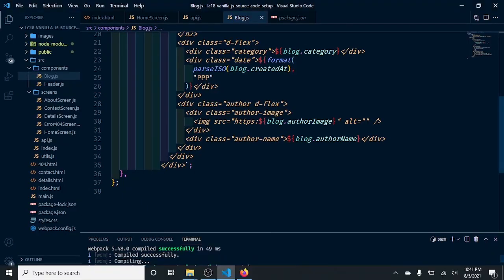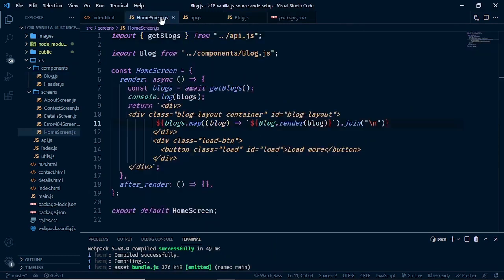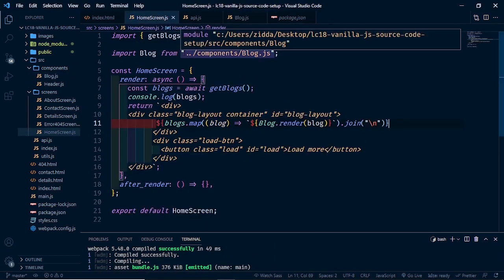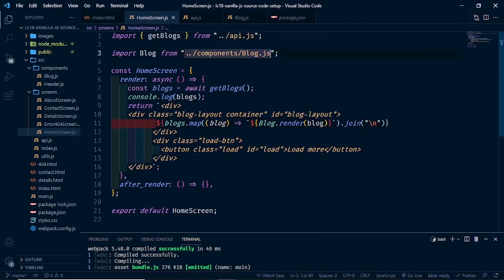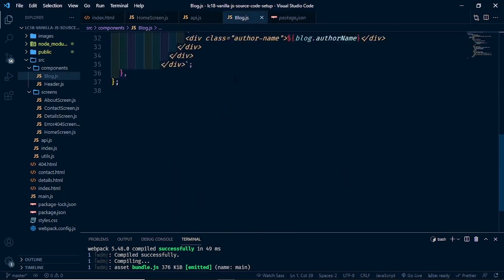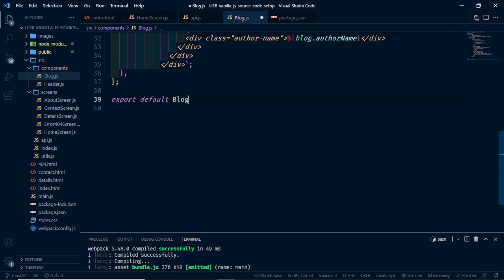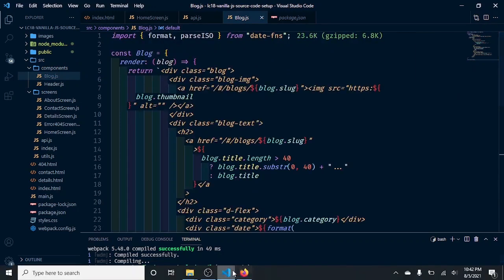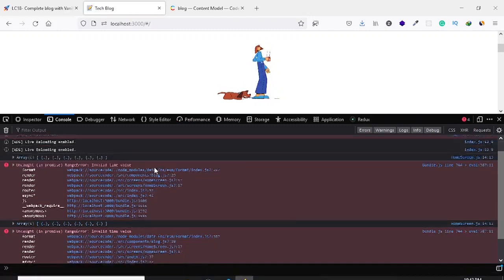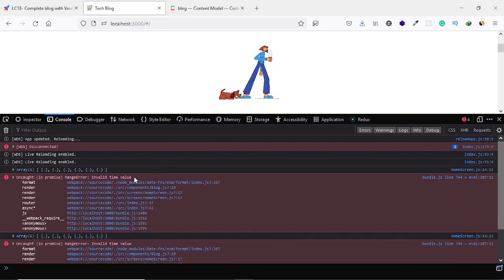Okay, the import. Let's go to the home screen. So here, let's see, it seems this import is wrong here. We need to, okay, we didn't export the block, so export default. Oh, that mistake was very bad. We should have exported it, so we didn't export it. And now, invalid time value.